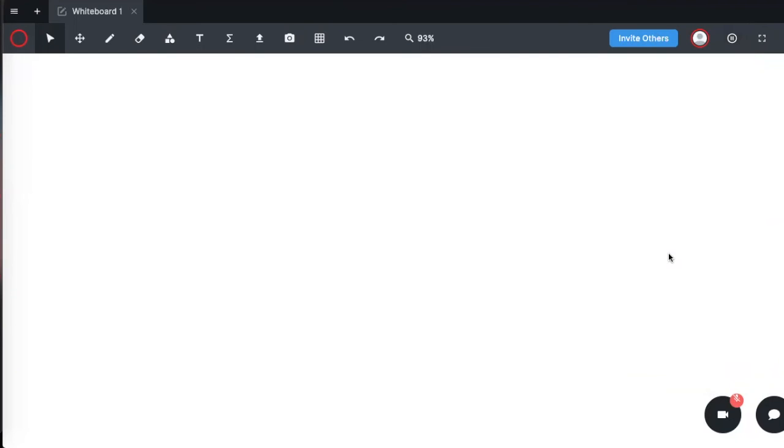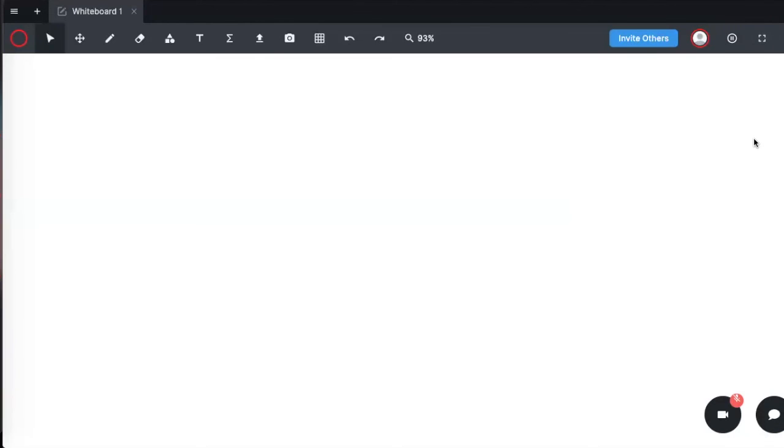Now, to the right of the screen, there is a full screen icon that turns the tab full screen. It can be exited by pressing Escape or pressing the icon once again.